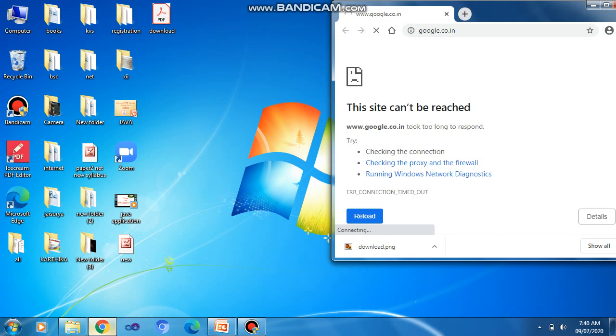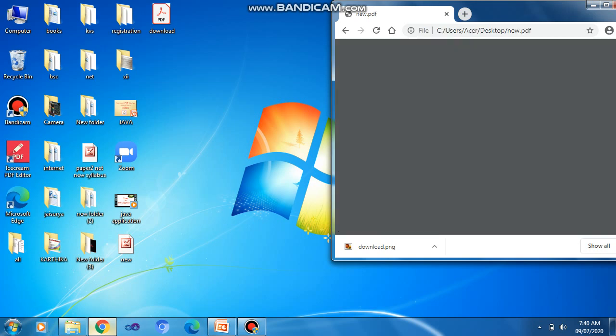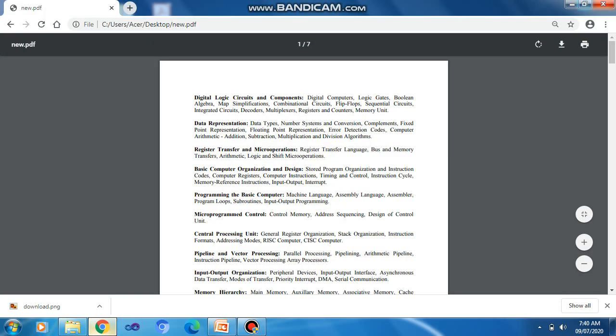For example, I have the PDF files. You can see on my desktop I have the PDF files. This is the file I am taking. Then afterwards, you just drag it and keep it in this place. So you can see, okay, this is opening. You can see this PDF file consists of 1 to 7 pages.